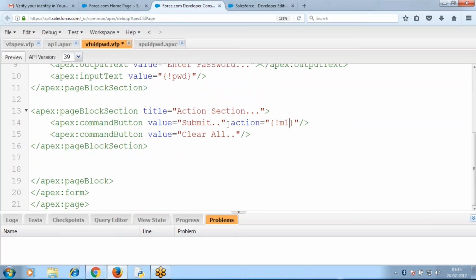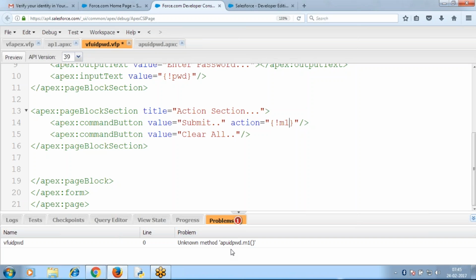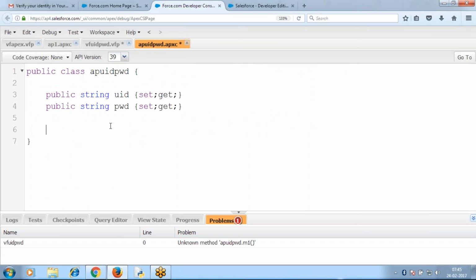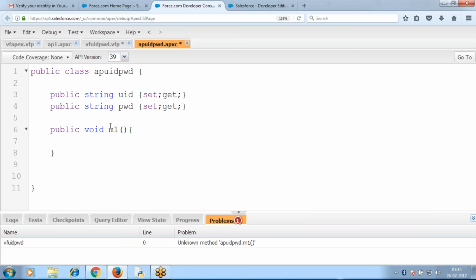Like method name M1 method. So where you write the business logic, M1 method. Once I save it, it's giving an error, M1 method not declared. Now in my class, we declare variables like the properties. Now I need to declare what? M1 method. So here declare public void M1 and save it.